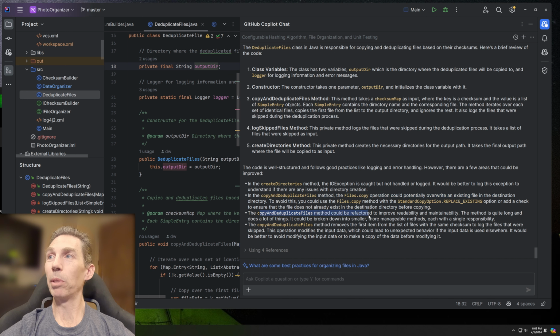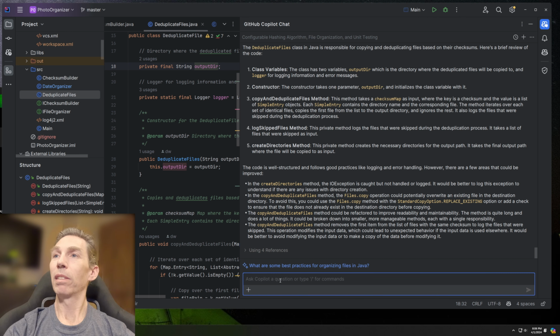Copy and deduplicate could be refactored to improve readability and maintainability. The method is quite long. Yep. Okay, so it gave me some general suggestions. I'm just going to say refactor the code to make it better.